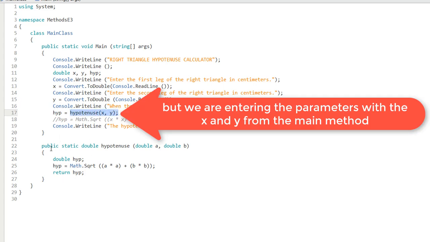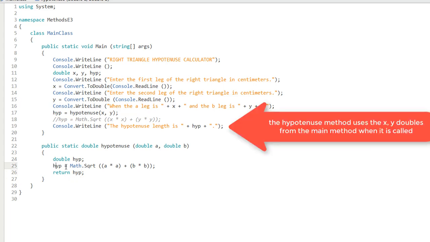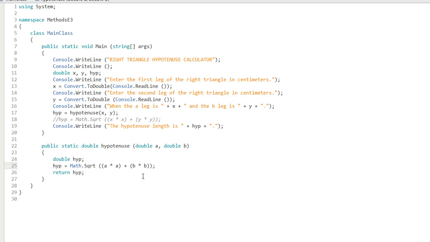So here we have a new method that is a public static double. And anytime it's not void, you have to have return on the end. So returning hype, and hype is equal to Math.Sqrt, because we have a squared plus b squared is equal to c squared, and to get from c squared to c, you have to take the square root of it. So we're taking the square root of a squared plus b squared, and that's the length of the hypotenuse. And so that's where we get it from here to here.